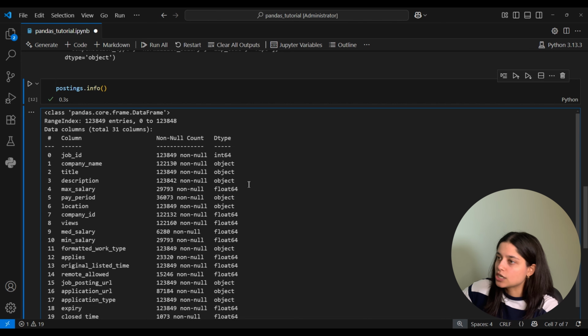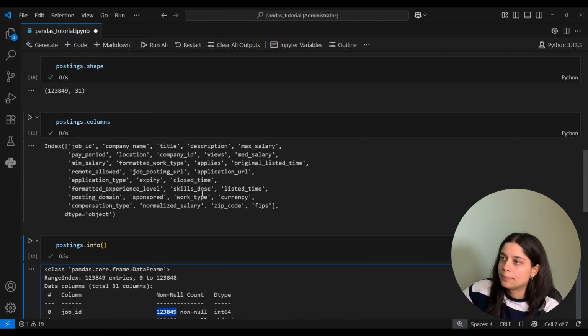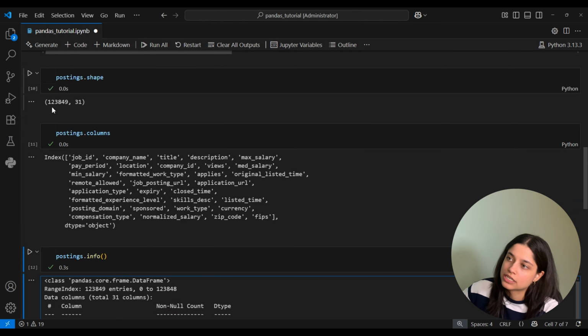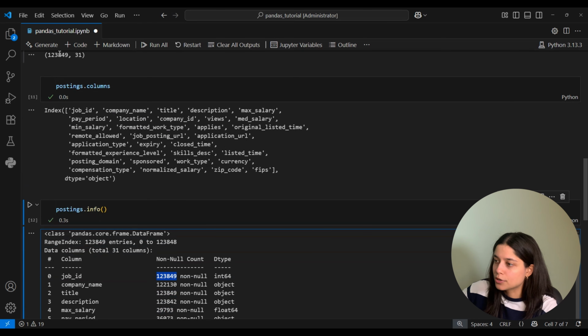So let's look at job ID first. Here it's telling us that 123,849 rows have a value filled in for job ID. Now, if you remember, when we were looking at the shape, we have 123,849 rows in the data set. So if these two numbers match, that means that every row in the data set has a value for job ID. It is completely filled out.